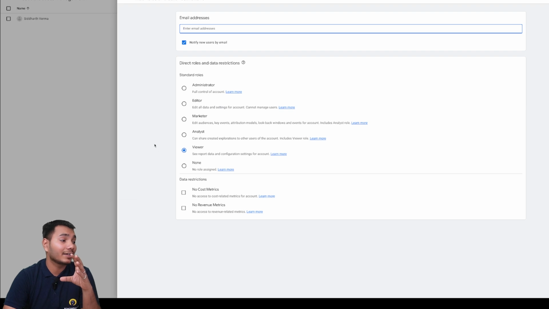There are various kinds of levels. You can select one of them, right? For example, there is viewer, analyst, marketer, editor and administrator. Administrator has full control of the account. Editor can edit all data and settings from the account but cannot manage users, right? Then marketer gets access like editing audiences. They can edit audiences, key events, attribution models, lookback windows, even for the account, and other things as well, right?